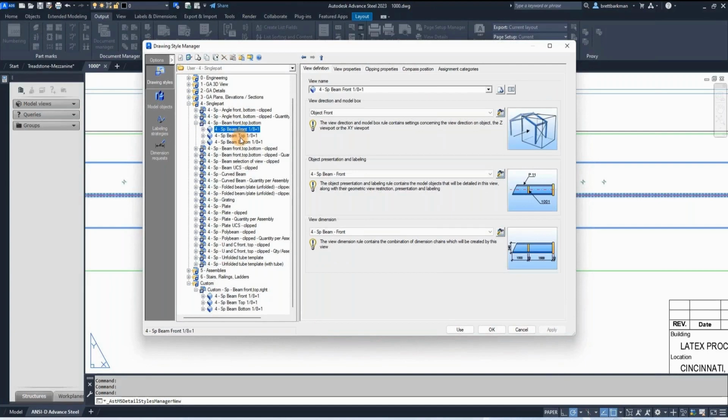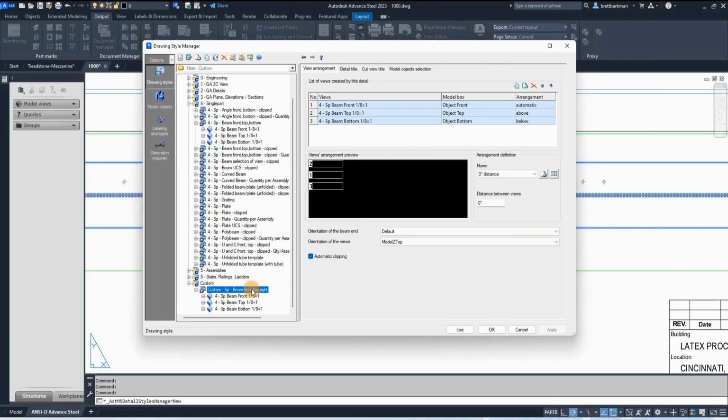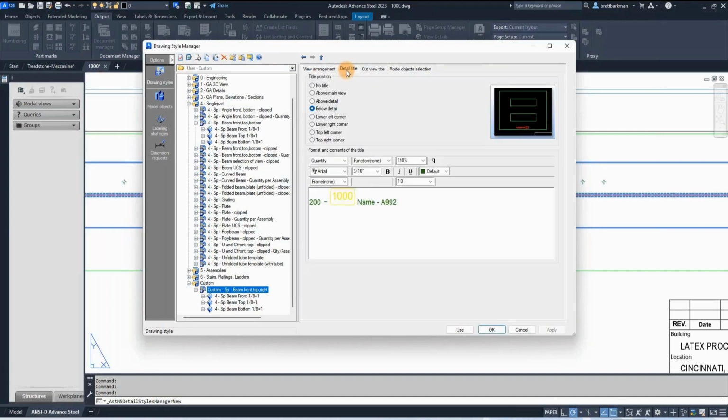But I want to point something out here. Even though I made a copy, both drawing styles are still using the same views. So if I make any changes right now to those views, that would be a global change. I don't want to do that. So anytime I'm about to make a change, I always duplicate that component. However, one thing that we can change is the view title and the cut view title and things that are at the top level of the drawing style.